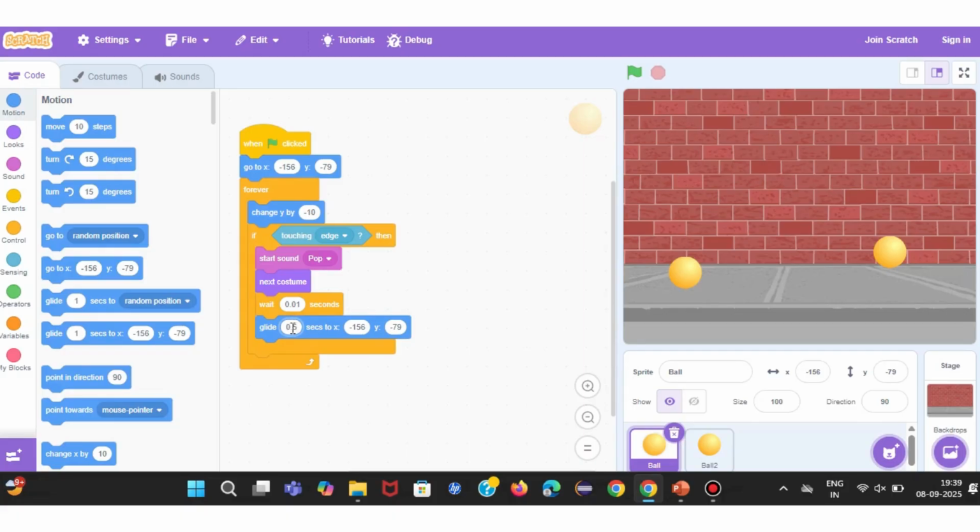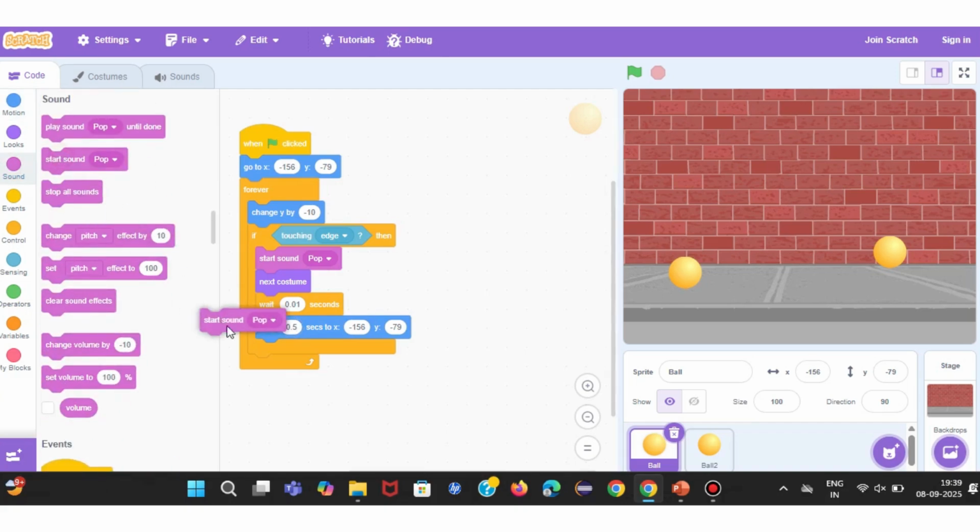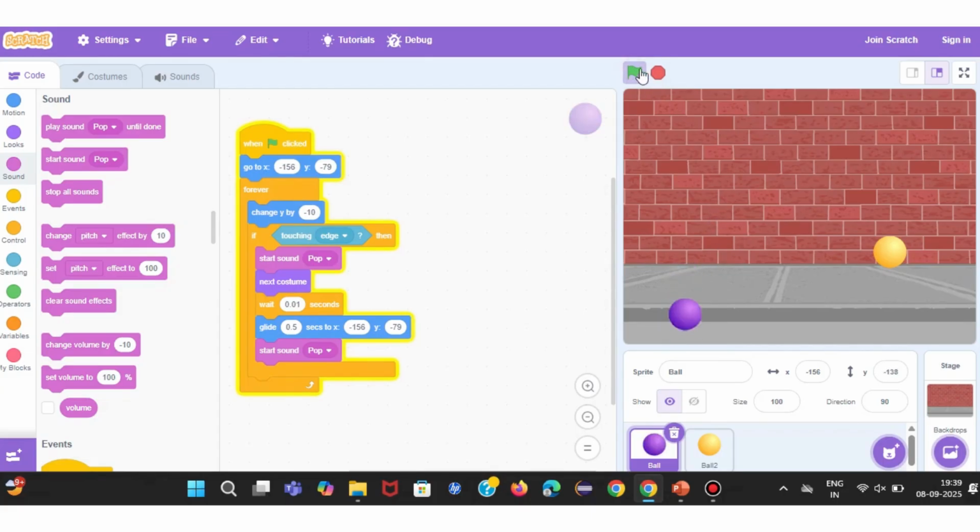Now let's try another block. Glide. What's the difference between go to and glide? If I use go to, the ball instantly jumps to a position without showing movement. But if I use glide, the ball travels smoothly across the screen over a set duration. This makes the animation look more natural.